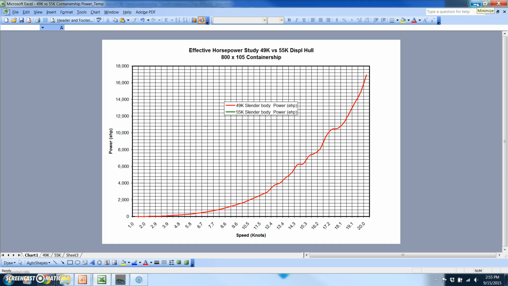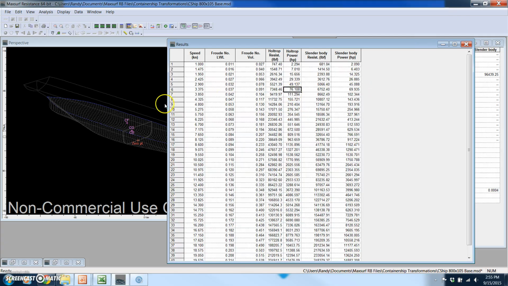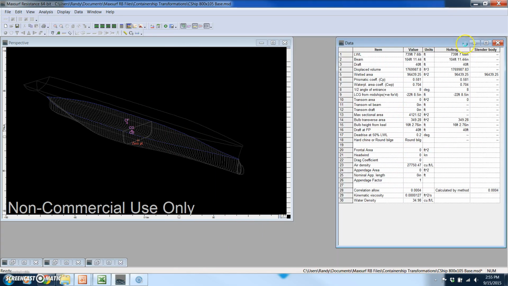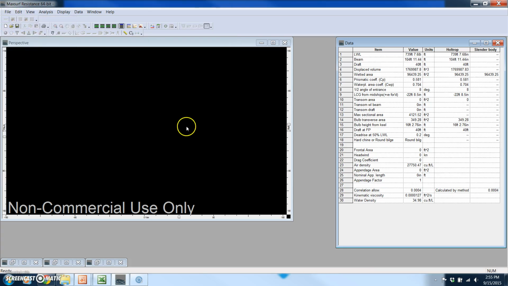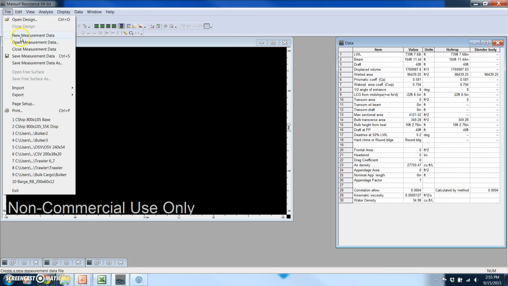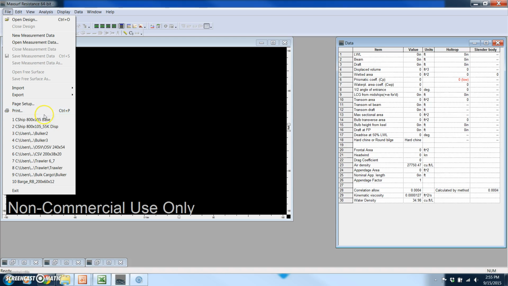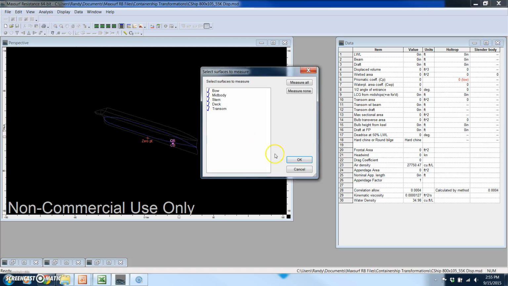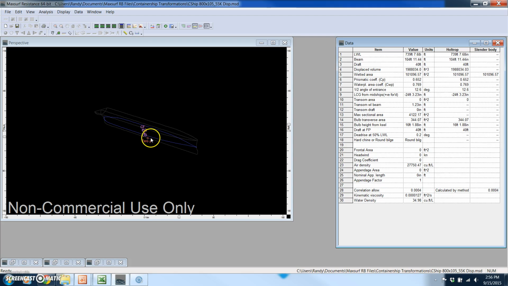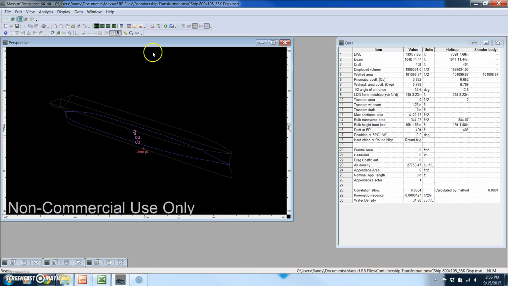So the next thing we need are the results from the modified vessel with the larger displacement. So we're finished with this vessel for now. So we will close that and we will open up the 55,000 ton vessel, measure the surfaces. You can see that they're there, and calculate the slender body results.